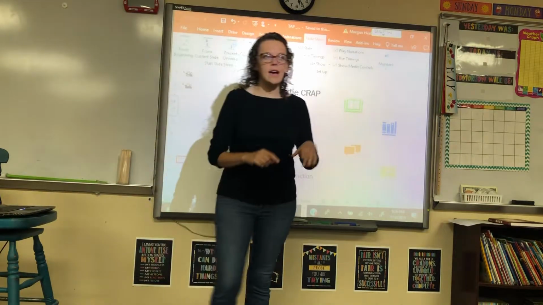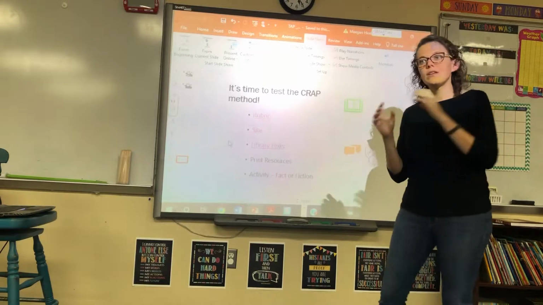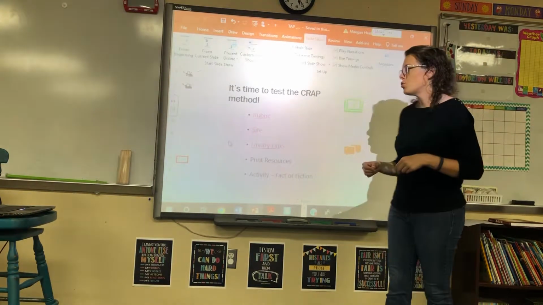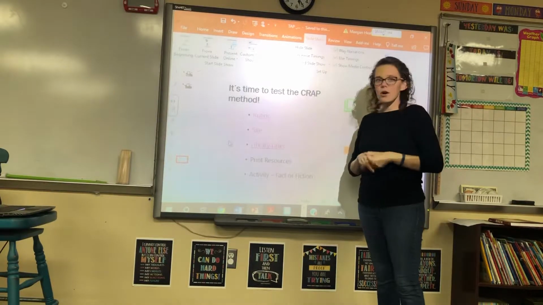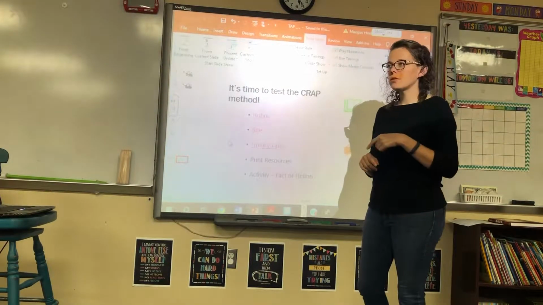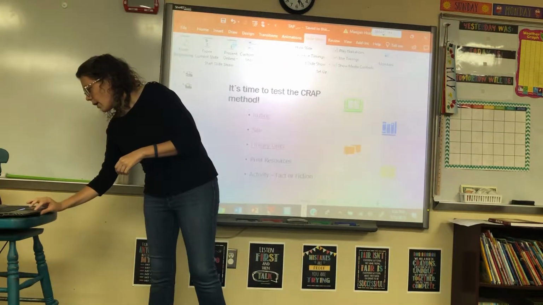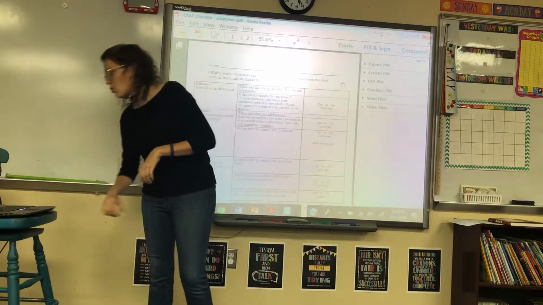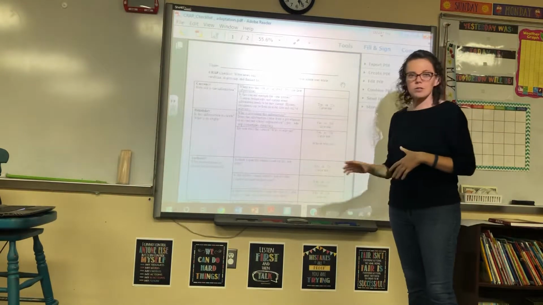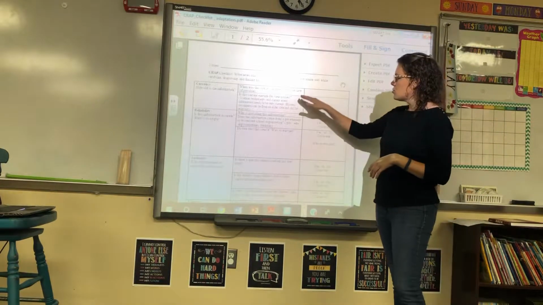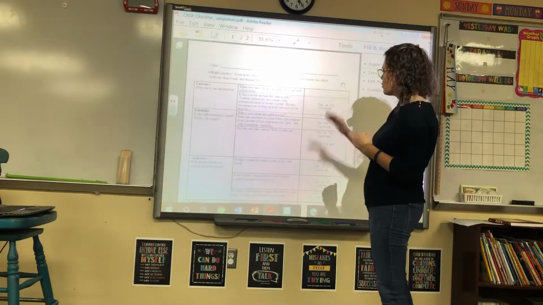So it's time for us as a class, and then you as your individual groups, to practice using the CRAP method, okay? On your group tables, you'll see a paper, and it's actually a rubric that you can use that lists the questions out. This one's kind of small, so I'm going to pull it up on our Smartboard software. We're going to use this along with a website to work through it together.